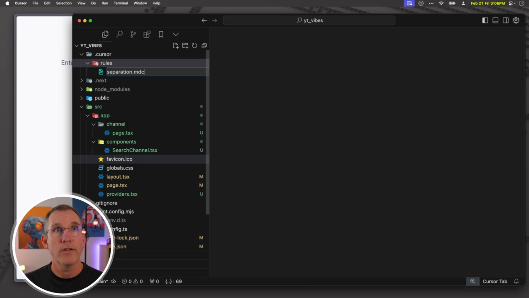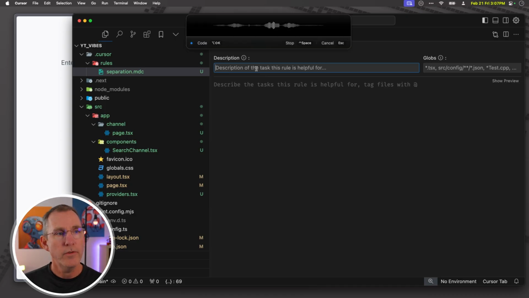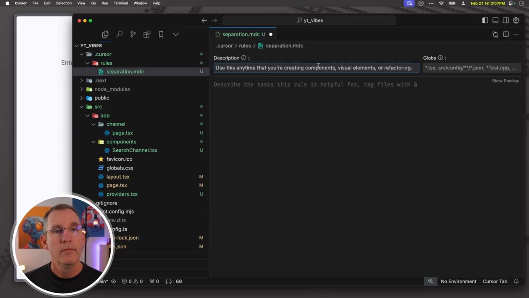It doesn't really matter what you name it, because when we go inside of it, you'll see. What we're going to put in this one is instructions that Cursor should use whenever it's creating components or pages or parts, that kind of stuff, refactoring, moving things around. It needs to read these instructions to be aware of the fact that we have a way that we want to structure code. In reality, you'll see when we go into this file, it says to use this anytime that you're creating components, visual elements, or refactoring.